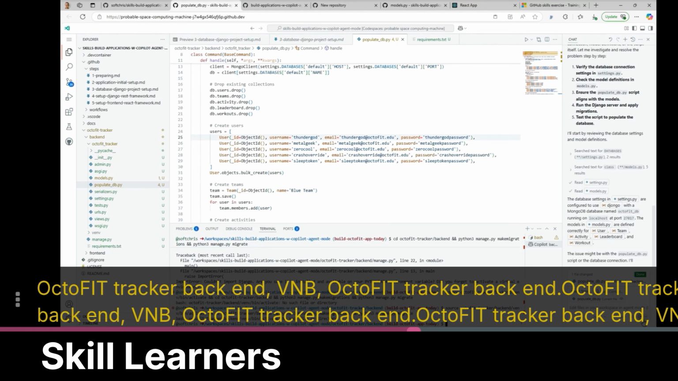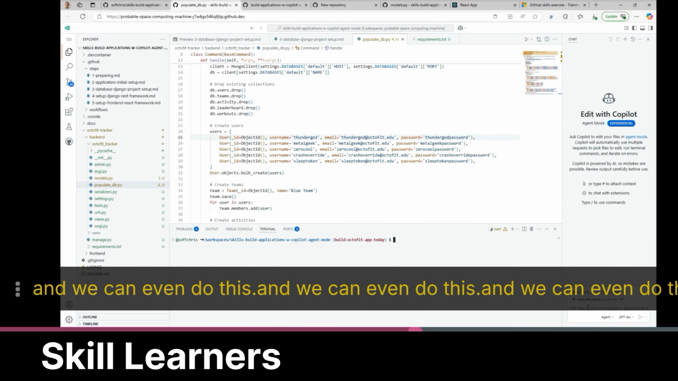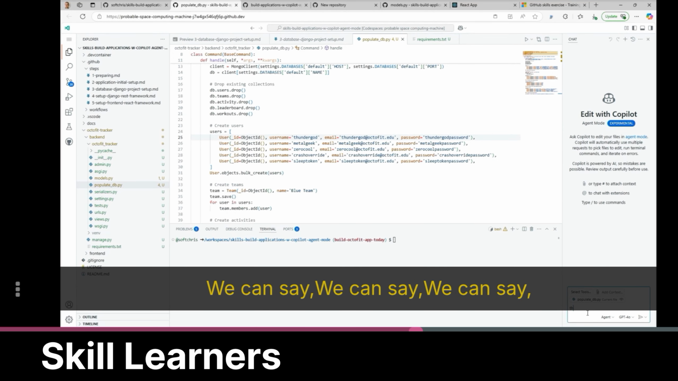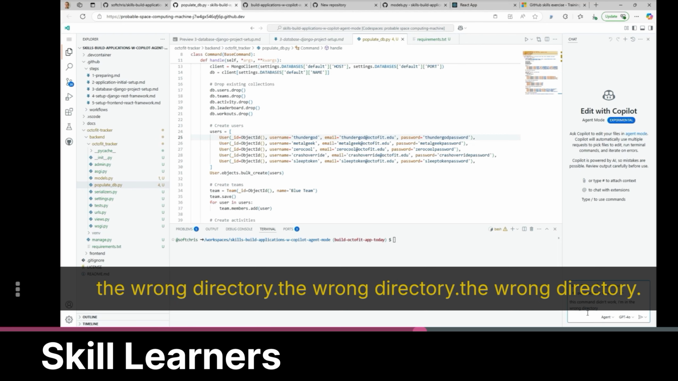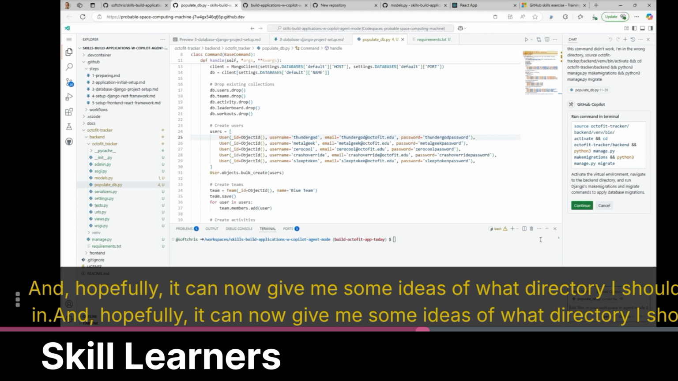And we can stop it if we feel like it's on the wrong path, and we can even do this. And we can say, his command didn't work. I'm in the wrong directory. And hopefully it can now give me some ideas of what directory I should be in.